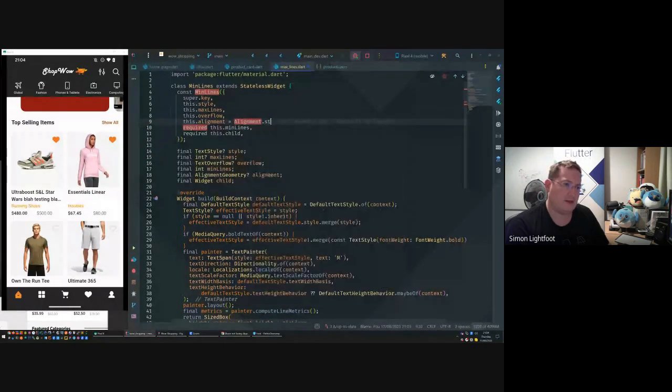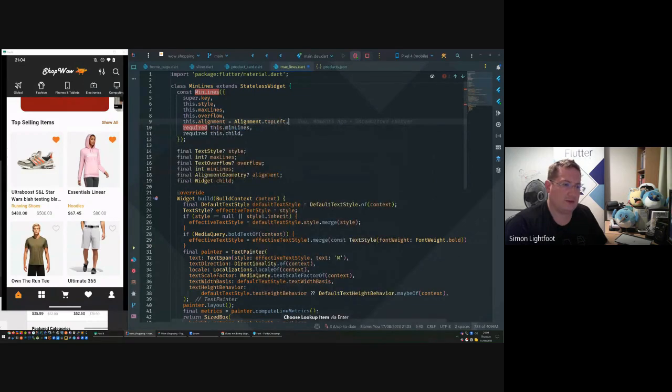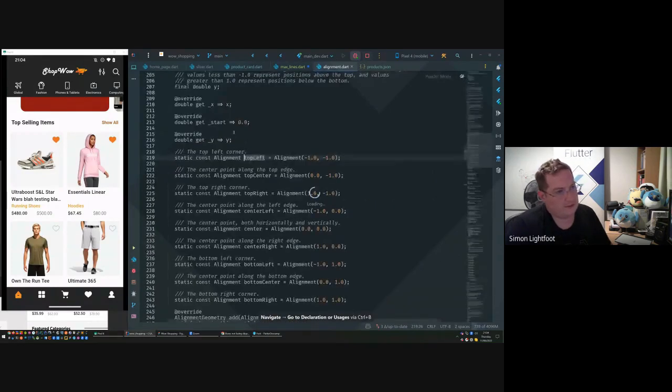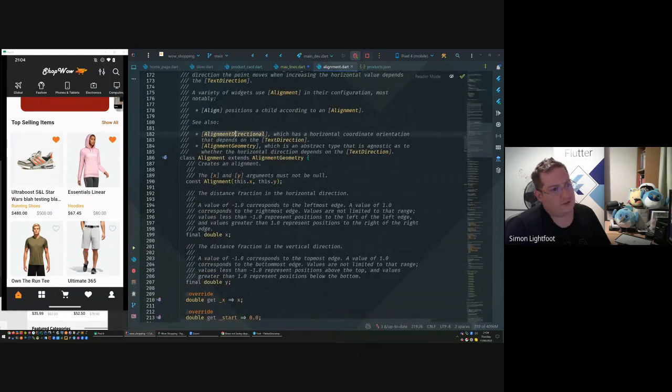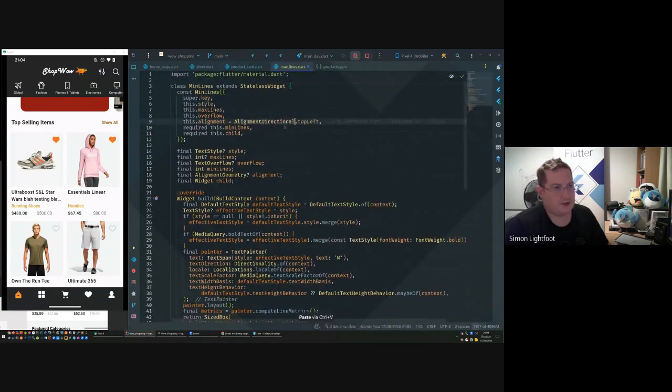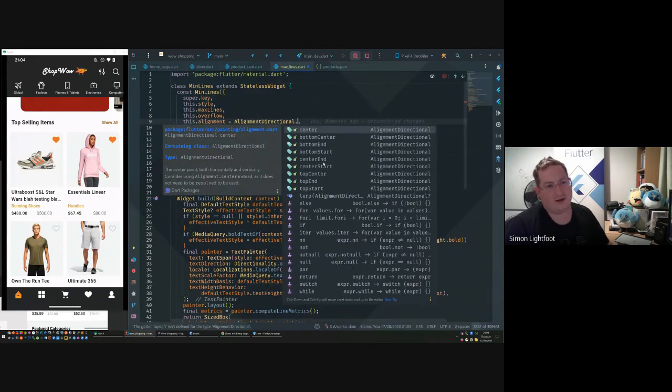I think there's alignment geometry that has the start top. Do you know what? That's going to bug me now. AlignmentDirectional, that's the one. So you do AlignmentDirectional, and then with AlignmentDirectional, you can do end and start if you don't know.